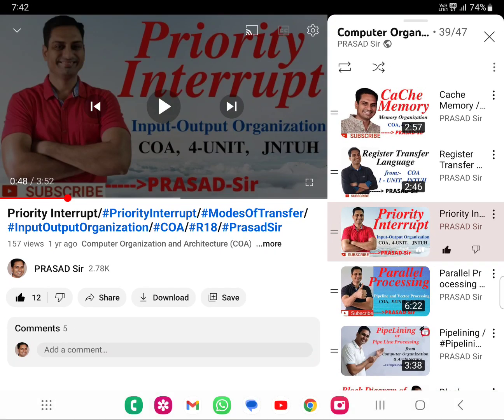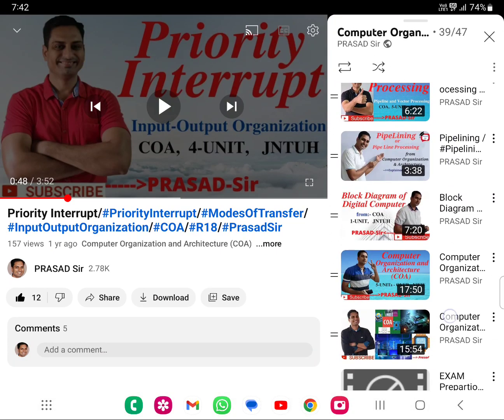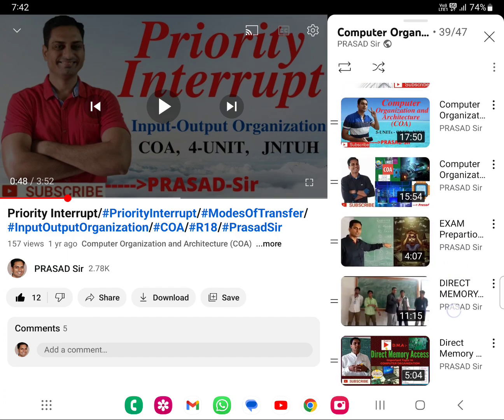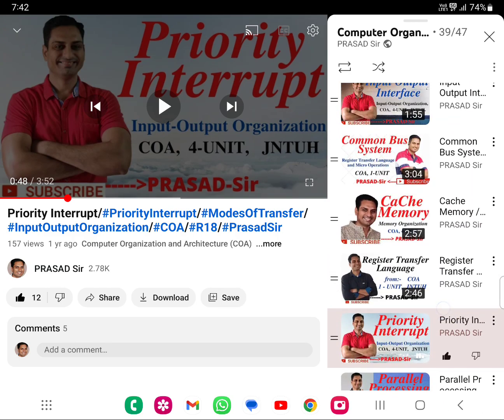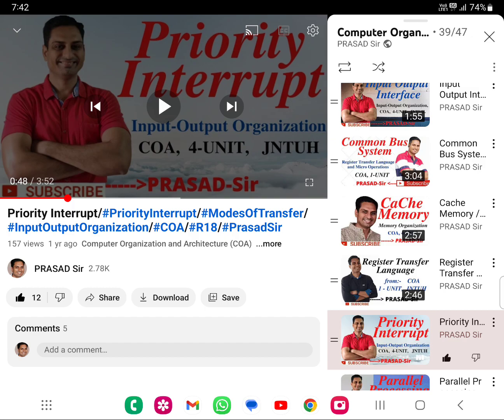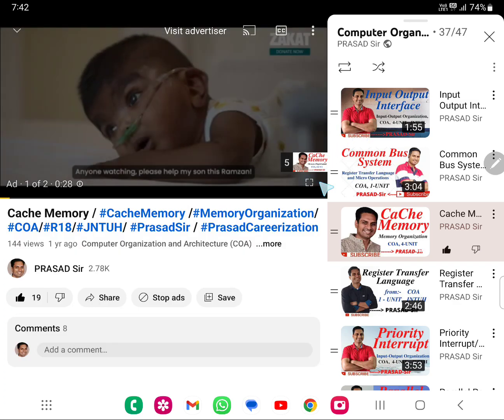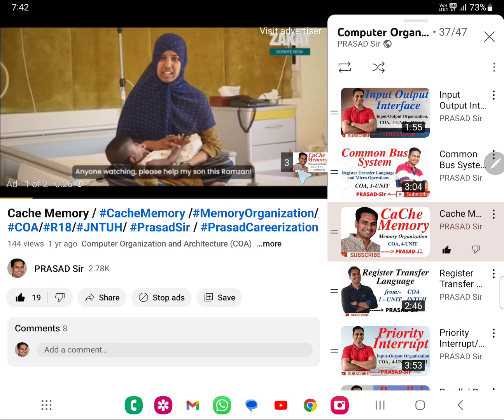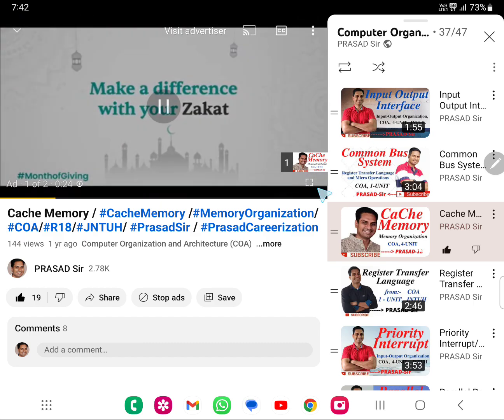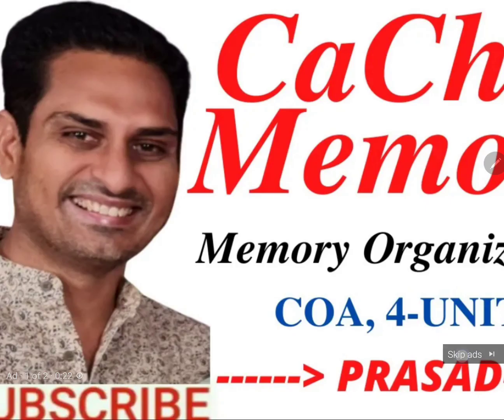What is that? Cache memory. See this one with a suit, right? See here, with a function suit picture there is the cache memory. Now I will show you that one. I will play that one. Say, five seconds only.